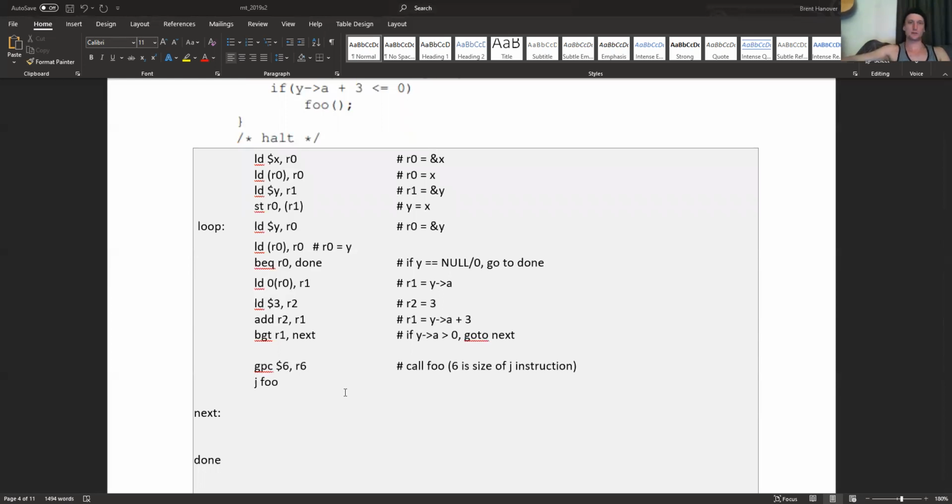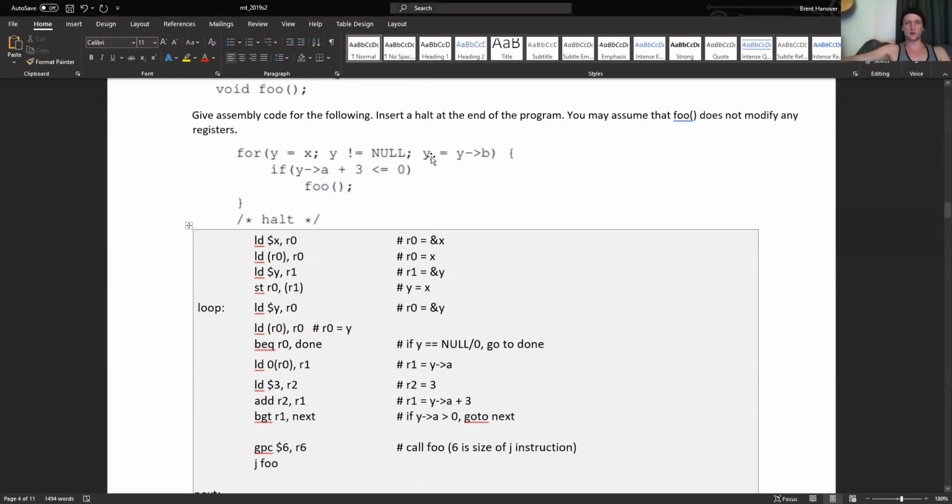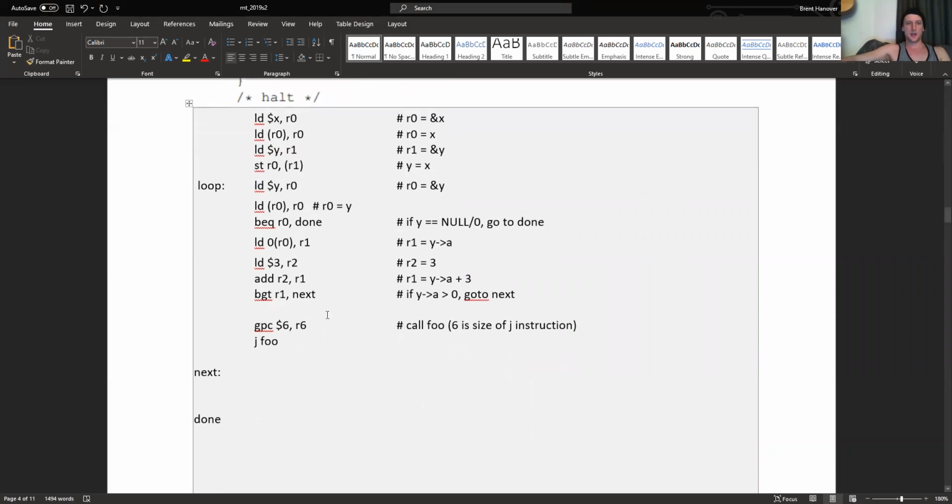So now we're going to continue. Basically what we have to do here is continue the loop. So we're going to do y equals y to b. The reason I explicitly redid this here was because what if foo messes around with R0? So after you do a call, you want to make sure that you explicitly restate your registers, except for R6, just in case the function call messes around with your registers.